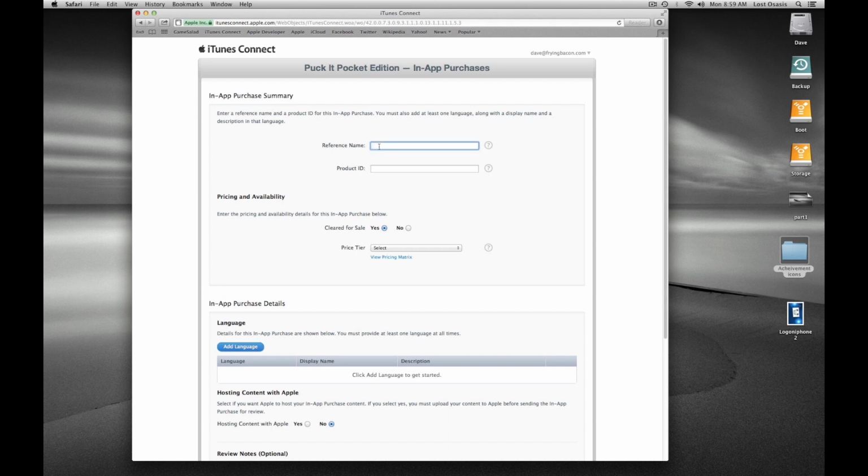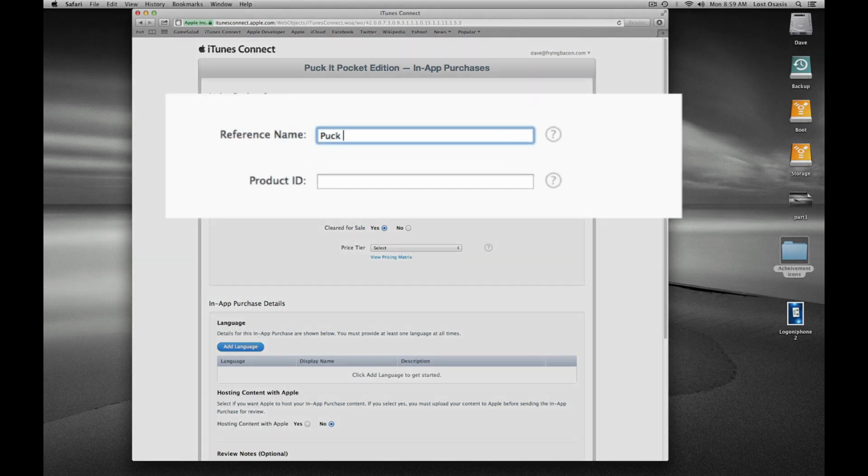The first thing that we're going to do is set up our reference name. This will be what gets displayed in your charts and your sales figures. So we're going to call this Pocket Edition Ads Off. That's what I'm creating.